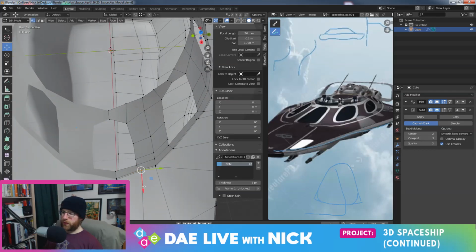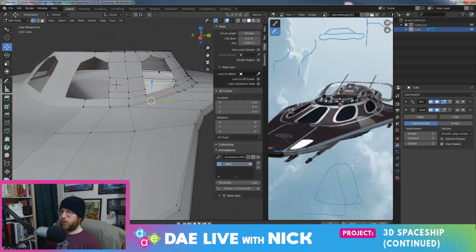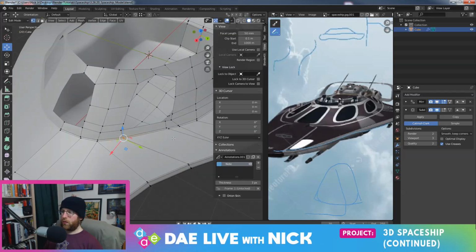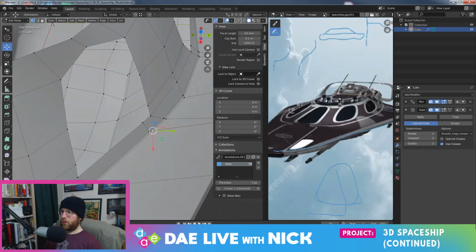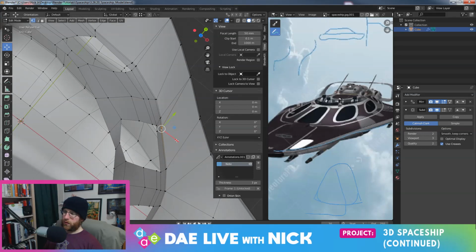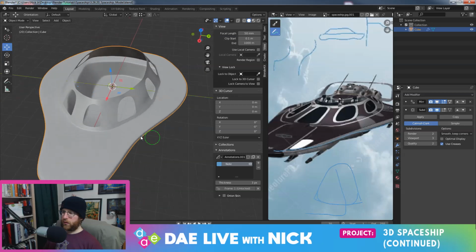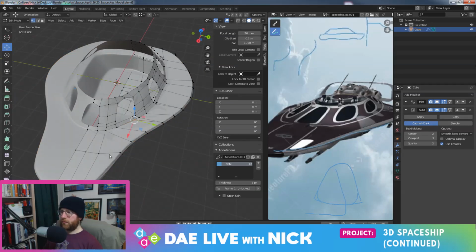Let's also pull these verts out here. There we go. So now we start to round that out. Actually, I may leave that guy where he is. This is a little bit more complicated than I thought, but that's okay. It also helps that I probably have this on.